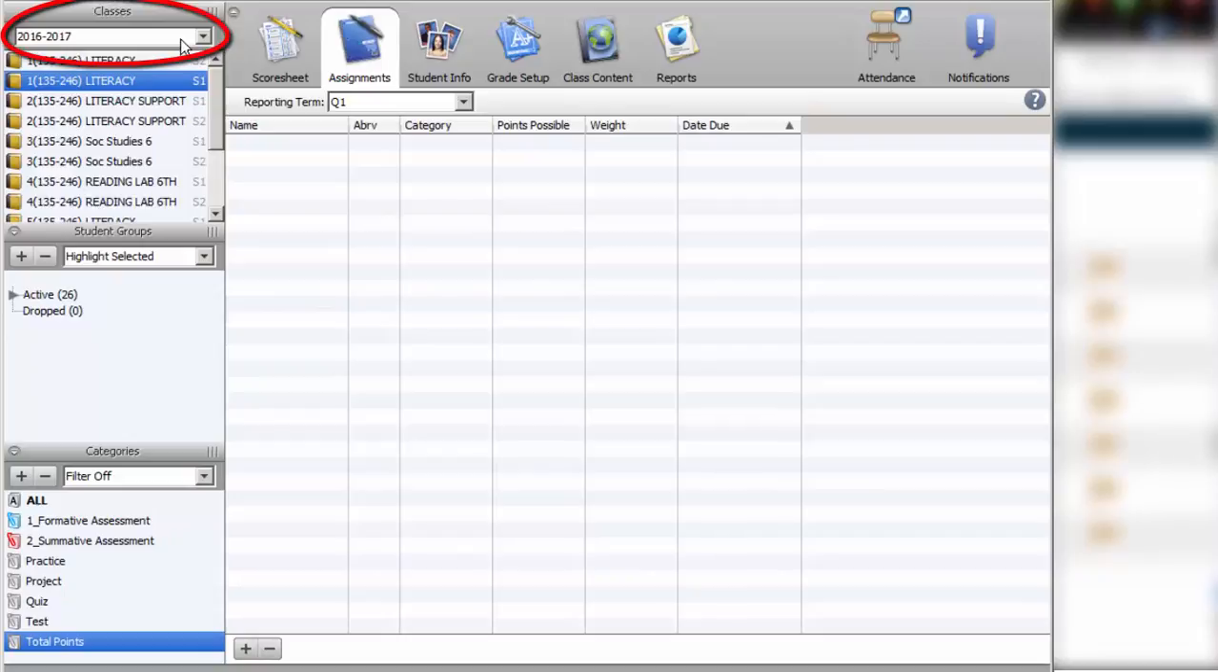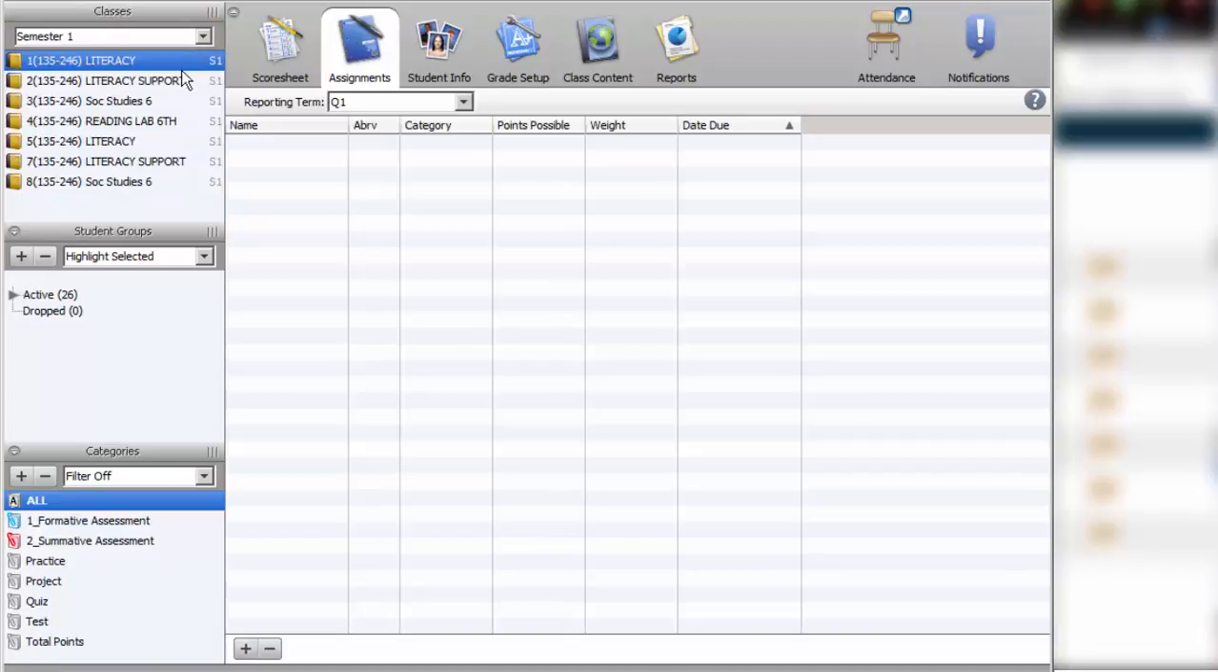The last order of business then would be to change to semester 1 in the top left corner so that you may begin accurately creating assignments and scoring your students.